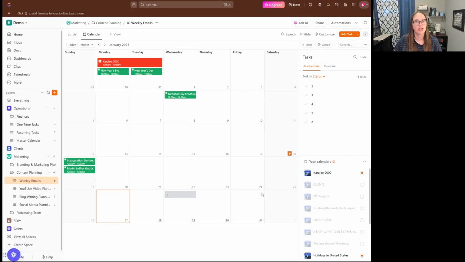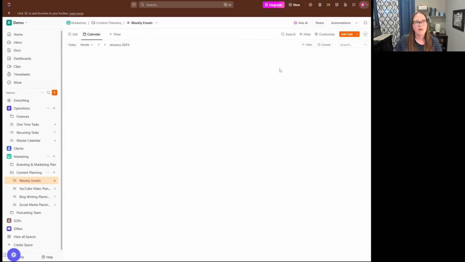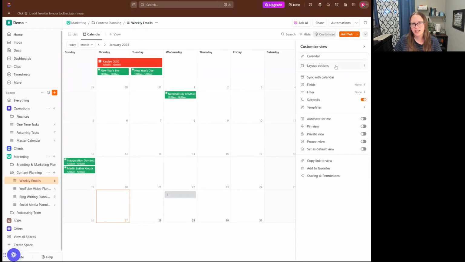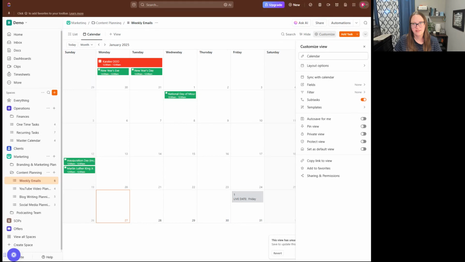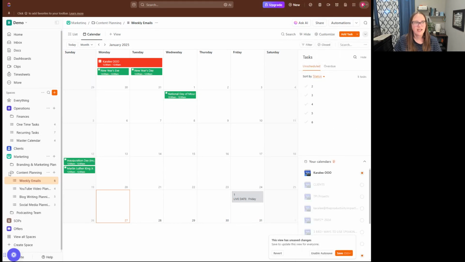But let's say I want to see when they're going to go live. I don't want to see when they're due. It already tells me when they're due in this list. I want to see when they go live. And so you can actually come over here and press calendar options, task dates. Instead, we're going to toggle that off and toggle on live date. And now we're going to be able to see this as the live date. This is one of my favorite ways to use this, and I do this for all of my content that you can see over here.